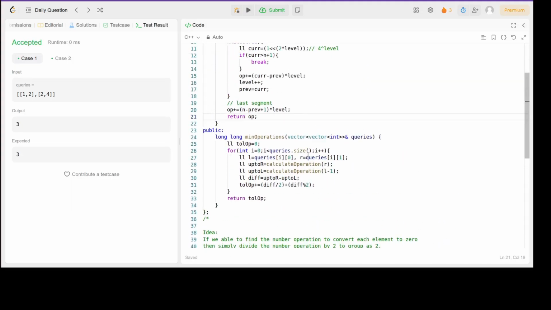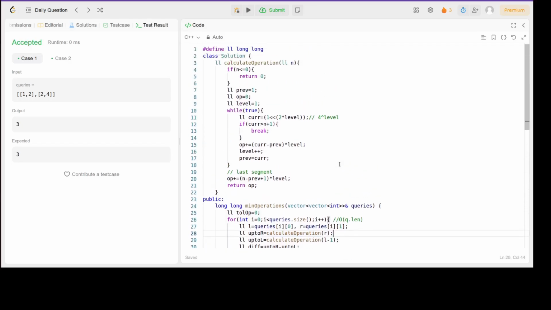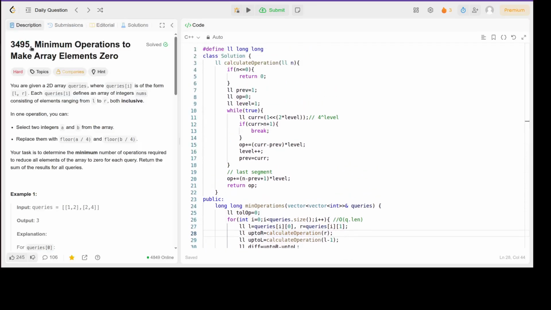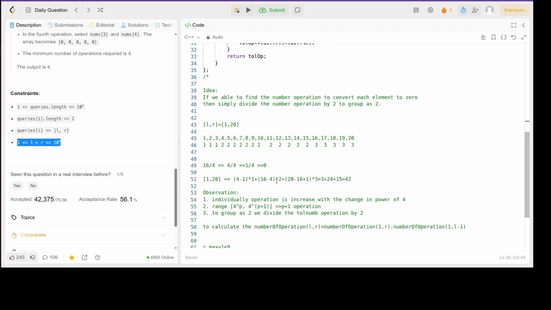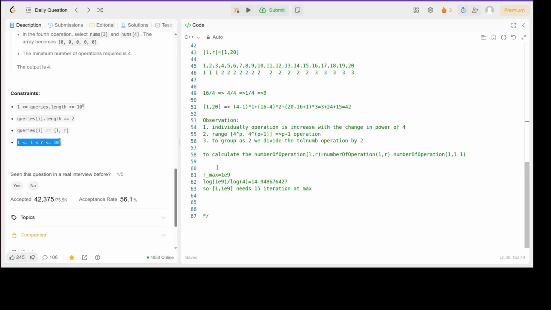So over here it will run over big O of q dot length. Let's say q is the query, and we have to calculate the maximum iterations, that is how much time it will take. If you closely observe, the r value is 1e9 at max. So in the worst scenario, we are calculating the range 1 comma 1e9. Okay, so r max is 1e9.